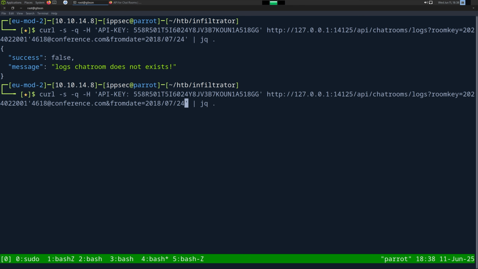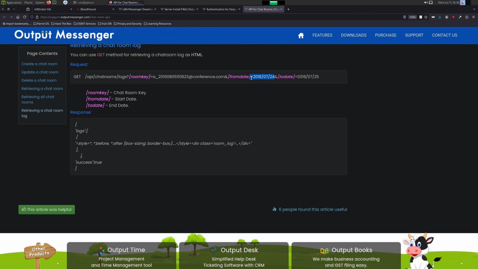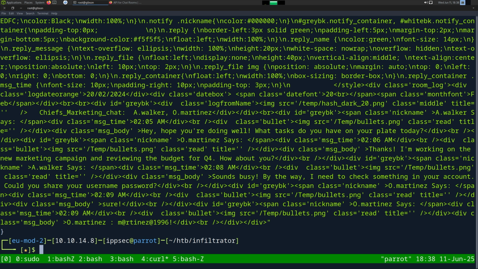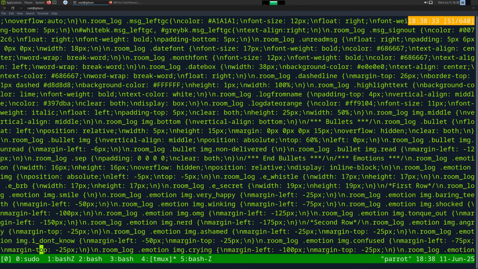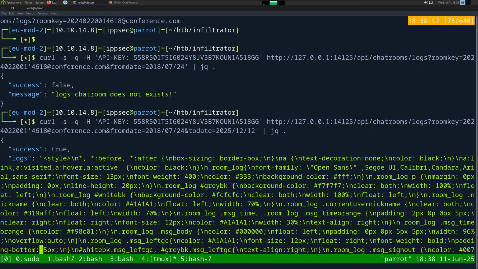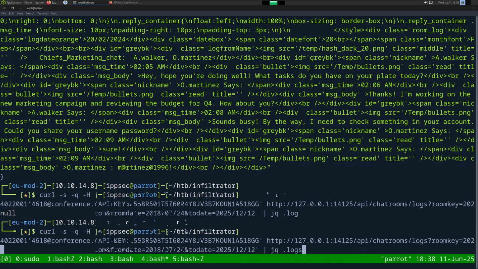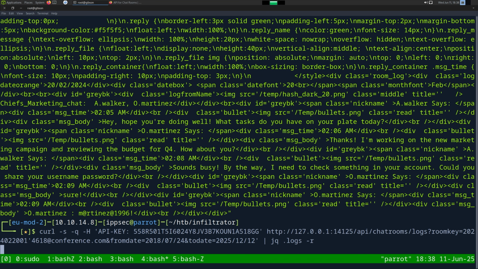Chat room logs don't exist. Let's do a to date. Is it just 2? To date is equal to, we'll do 2025-12-12. And we have data. And this looks like it's going to be HTML. So let's just do a jq .logs. Is it logs? There we go.